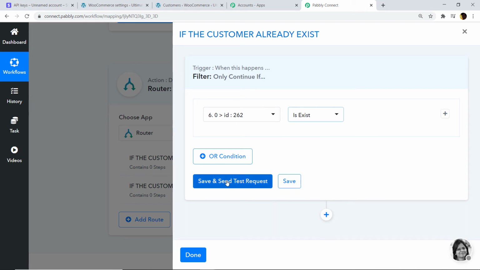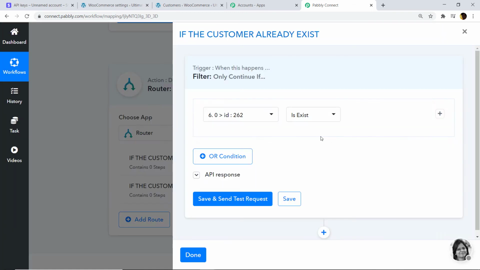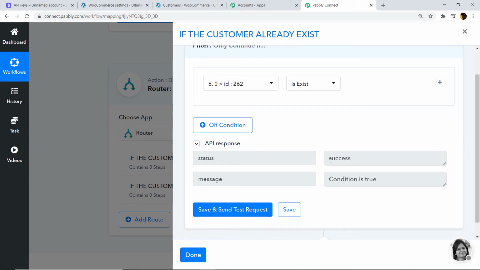When you click on save and send test request, it is going to show success, or it will show the condition as true, because the condition is actually true. This person called Sammy Winchester 263 or 264 actually exists in WooCommerce. That is why. So just click on save and send test request. Okay, so the status is showing success and the message is condition is true.